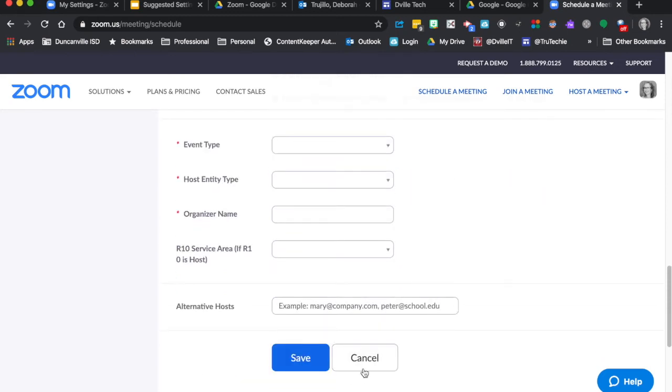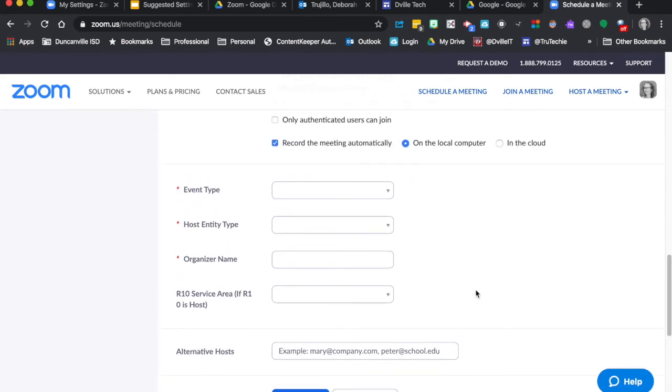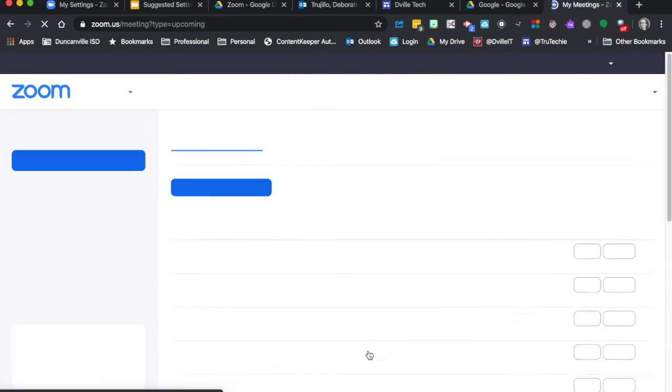So I'm going to hit cancel on this just because I don't want to create a miscellaneous meeting. You won't have this section on yours for the free version. This is for the upgraded version only.